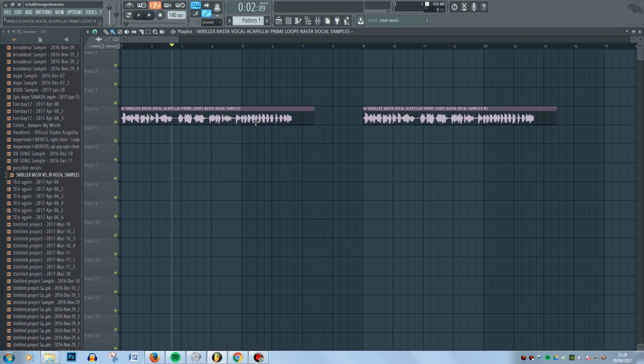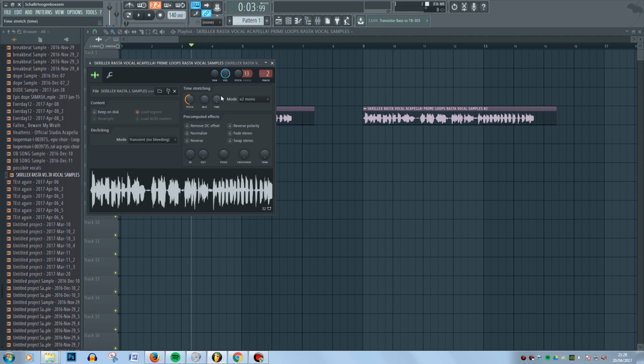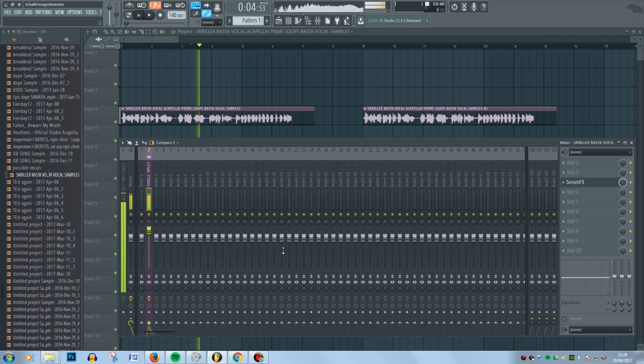So what I did, because this is FL Studio, is I dropped the samples in here, and I'm going to do the same thing with this specific sample. What I did with this one is I went into the time stretching options and set the mode to mono. This just creates a single channel, so you'll see there's no difference between the left and right audio bands that come through the stereo.